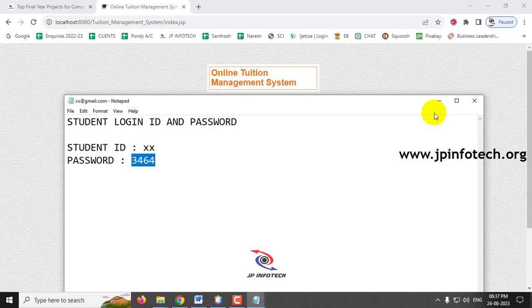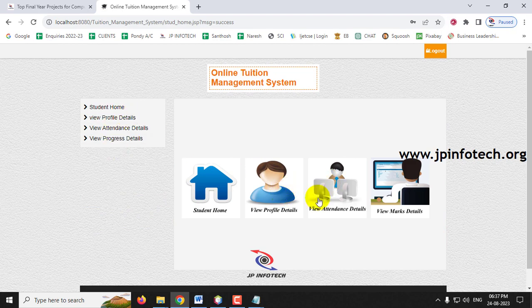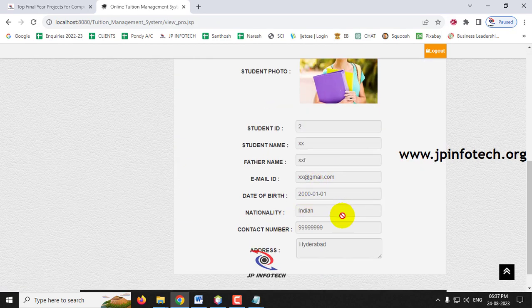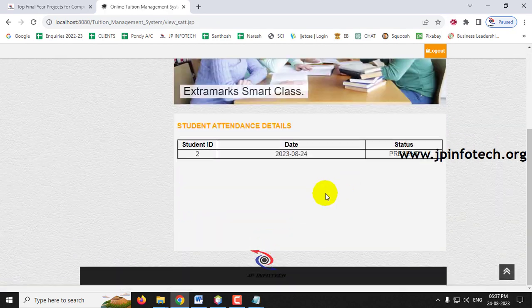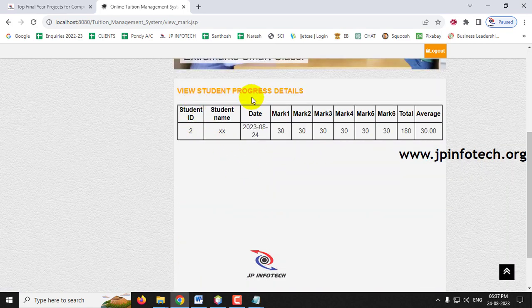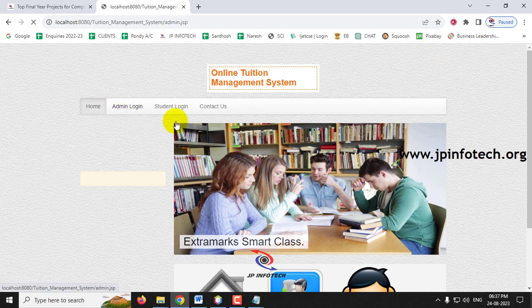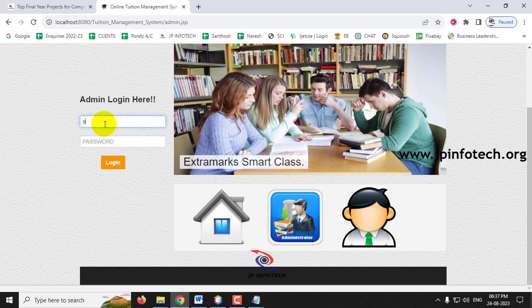Let me go to the second student XX, and let me log in. If you go to the profile, you can see the profile of the student, and in view attendance details, 1 day is present. If you go to the progress, you can see the progress of this student. So we have seen the student part.